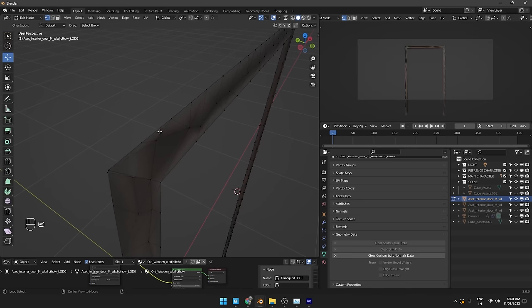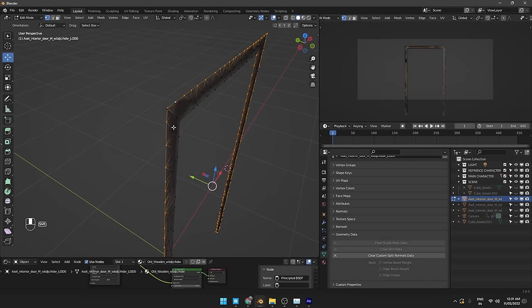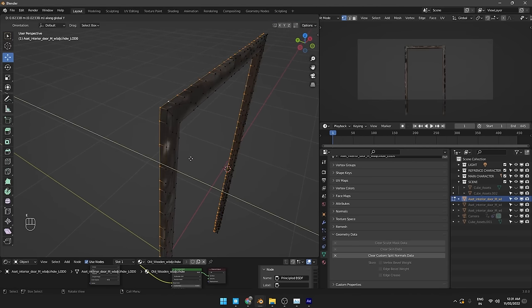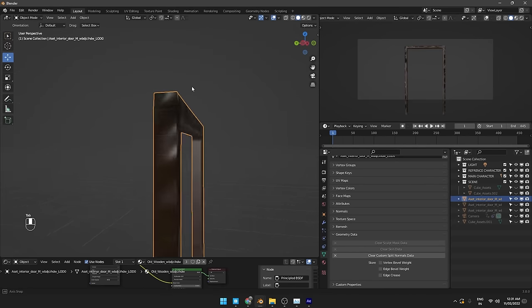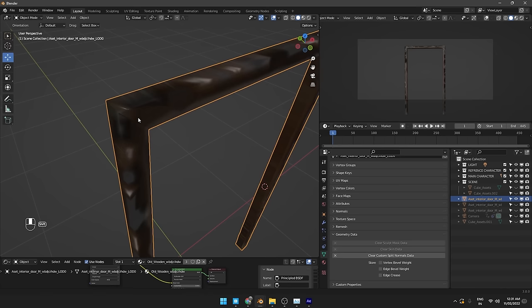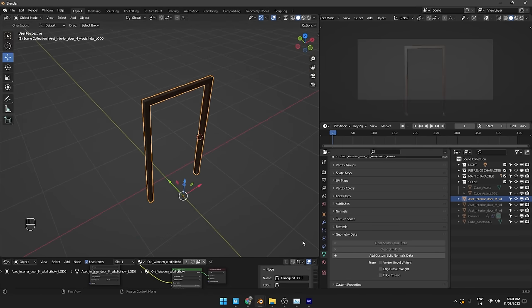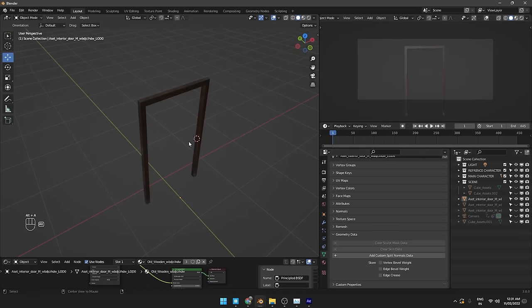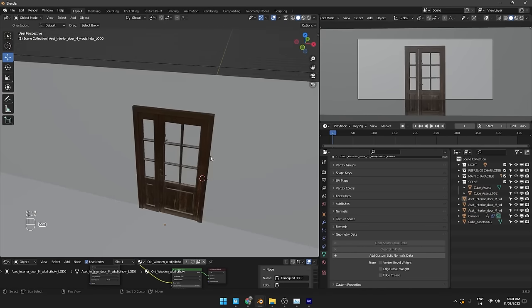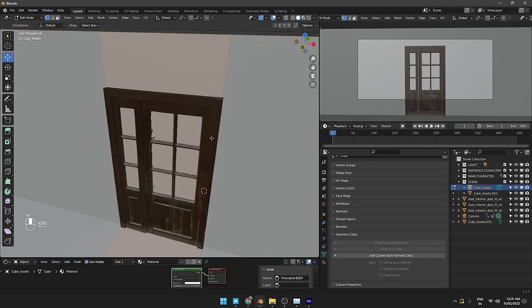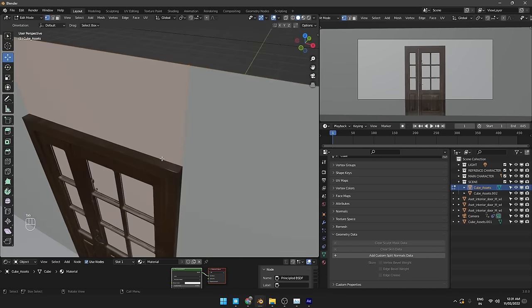Now we need to select this face loop and then hit E and then Y. Okay, just gonna move this one outside. And here we see the same problems with the normals. So I'll just click on clear again. You can see it here. Okay. Now if I hit Alt H to bring back everything. Okay, now this is fine.